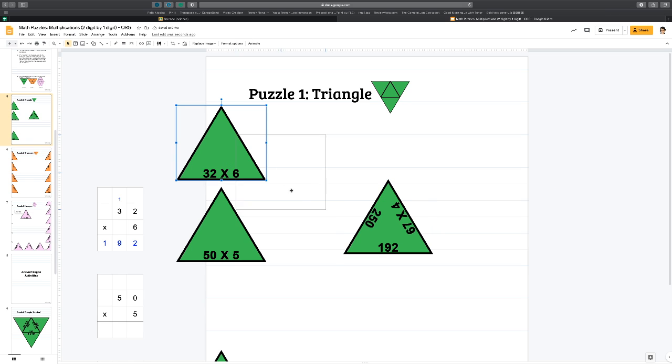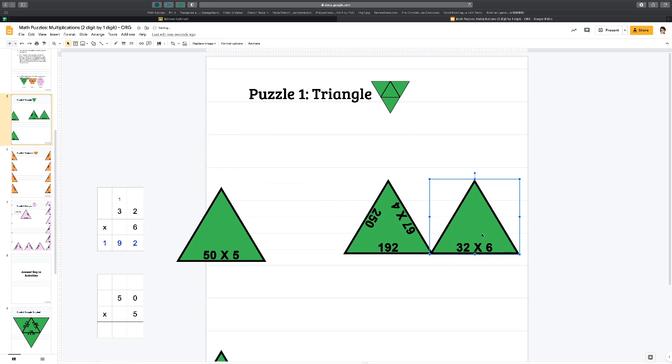So in this case, I'm going to rotate this 32 times 6 to the bottom. And how do I rotate it? On top of the shape, once you've selected it, there is this blue antenna. This blue antenna allows you to rotate the shape if you use your mouse to click on it, and as you can see automatically it says 0.0 degrees. That means that you are rotating the shape, and you can either rotate clockwise or counterclockwise.